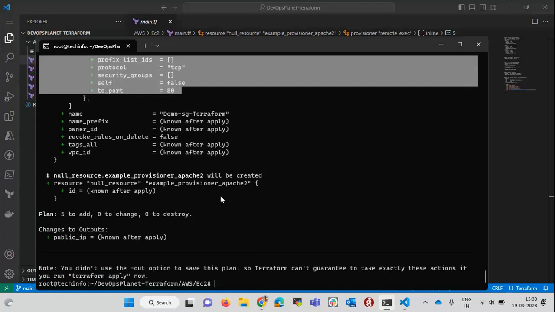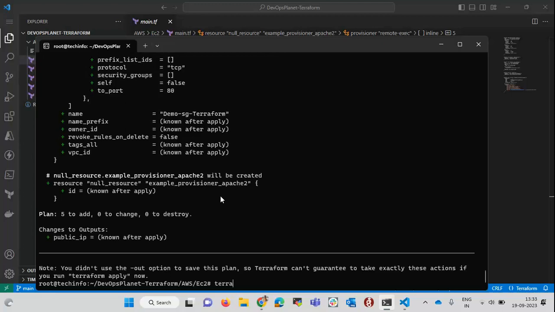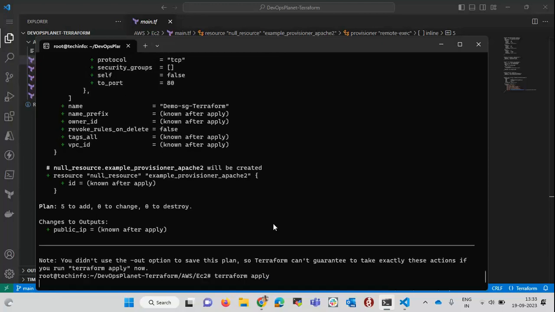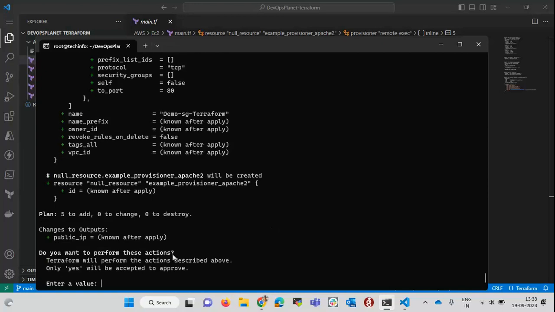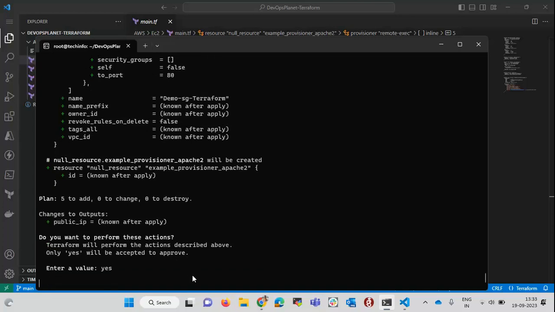Now the final command which we need to execute is terraform apply. This command will give us a plan, and then it will ask for our confirmation whether we want to create the resources or not. So only yes is acceptable. If we pass anything other than yes, it will treat it as no. So it is asking for the value, and it has said that only yes will be accepted to approve. So I need to type yes here, and it will start creating the resources in Terraform.